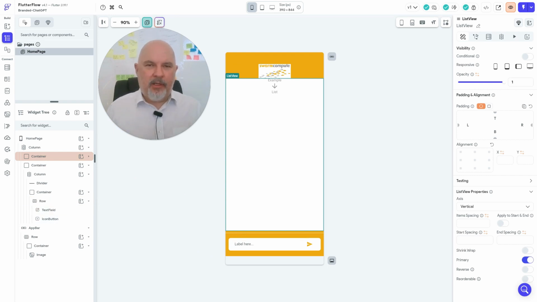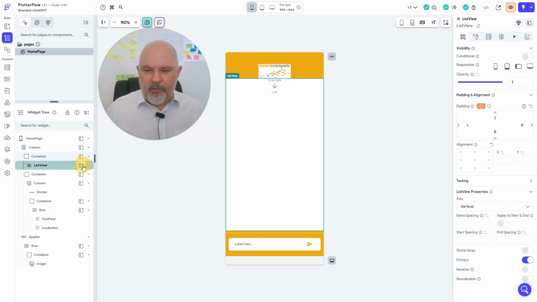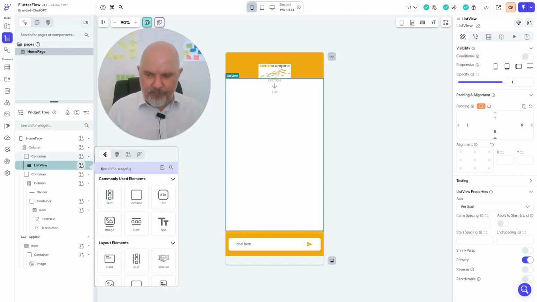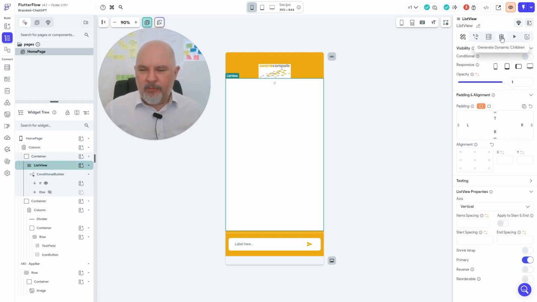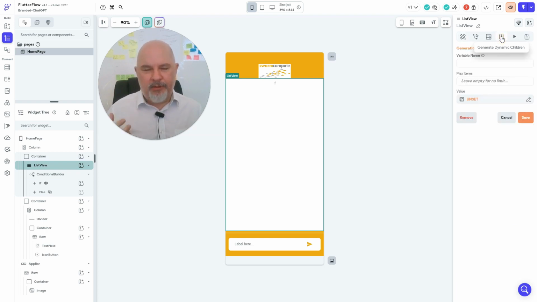So the slightly unusual thing about these, like the ChatGPT interface, is that you have two different styles of text. You have the text that's come back from ChatGPT, and then you've got the user input history. So we're going to use something called a conditional builder within our list view to differentiate between the two. So list view, conditional builder. There we go. So if you click on generate dynamic children, we can start building the two different types of display for this text. Let's call it chat history, because that's exactly what it is.